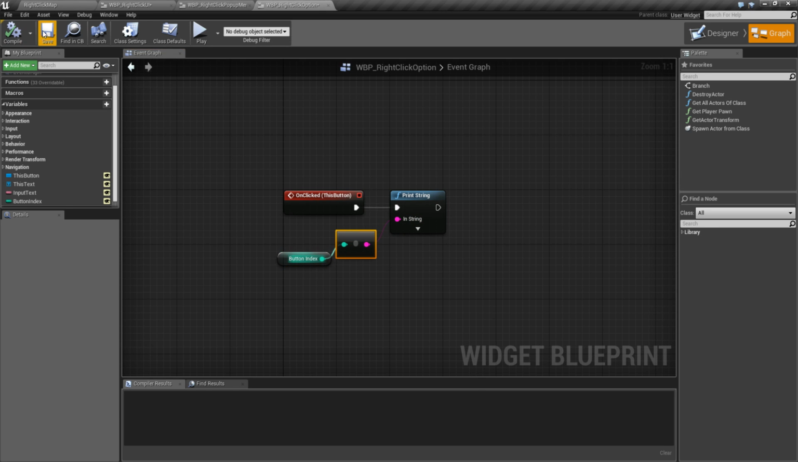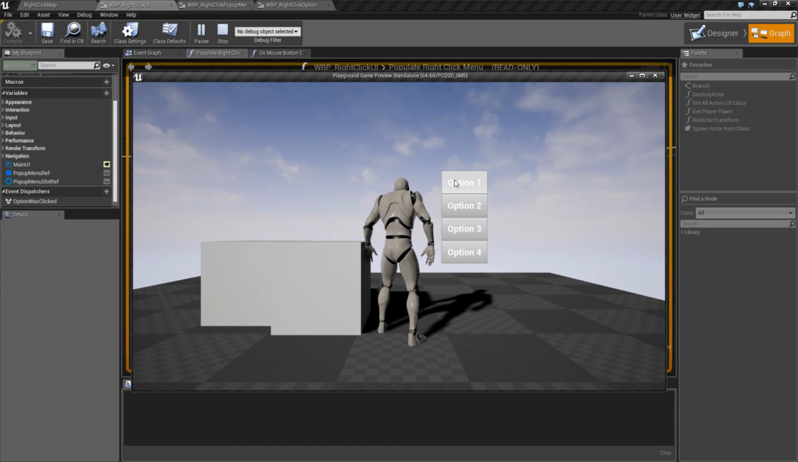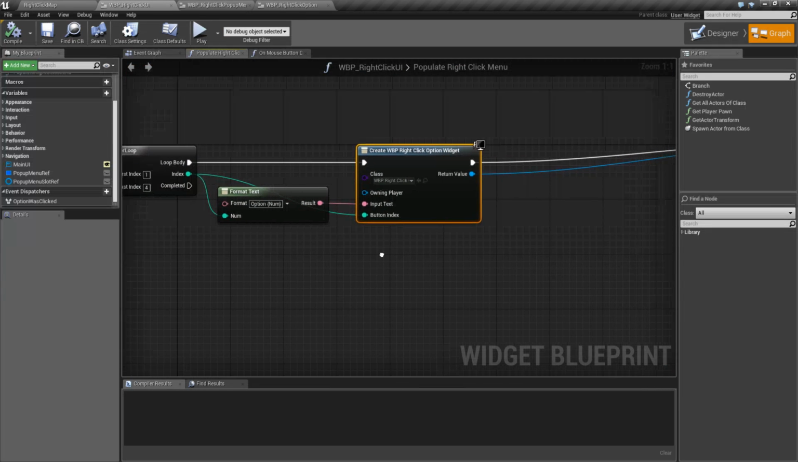We'll go back to our right-click menu. We'll pass in the button index right there. And then when we hit play, now we should be able to see 1, 2, 3, and 4. So the buttons know which index we are. So that's easy enough. That's not really even a problem there. So that one shouldn't be an issue.